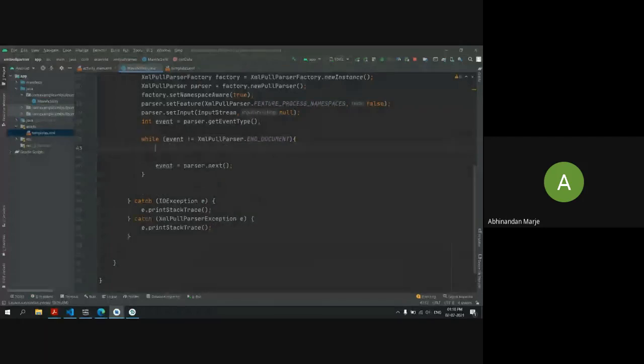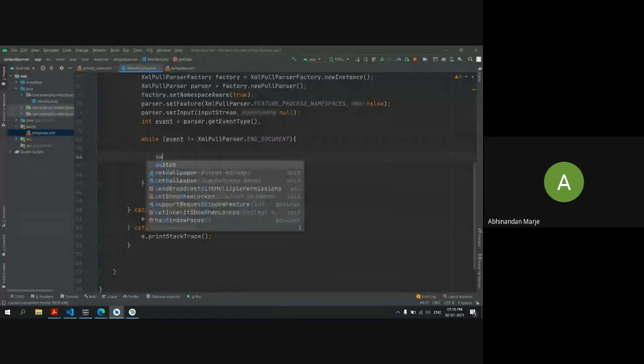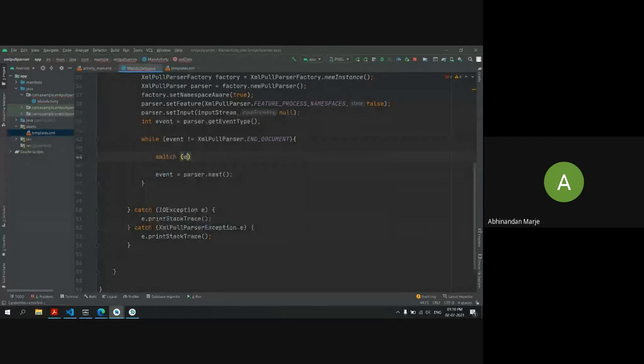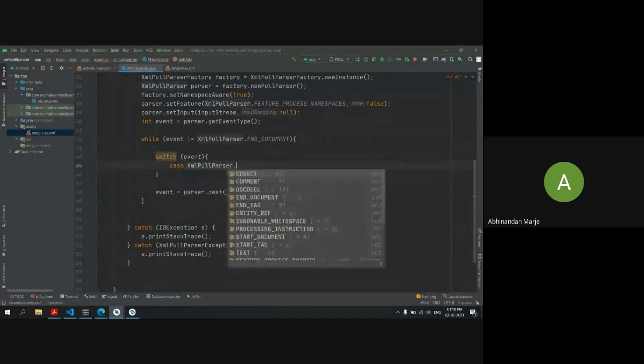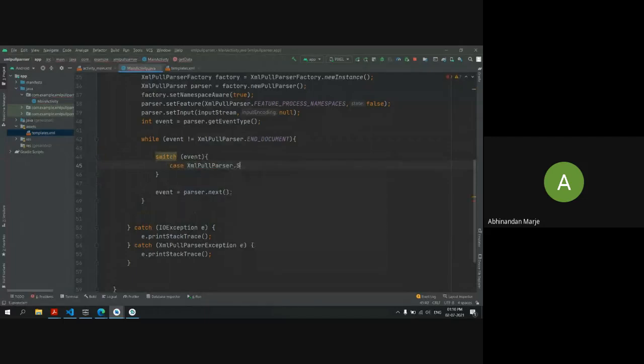So first I will create one switch method here, and in this switch I will pass the event and open my switch, and then I will put the case here. The first case will be, for example, parser dot START_TAG. Yes, whenever there is a starting tag it should provide us. So we'll first put the break here, and in that we will write our code.